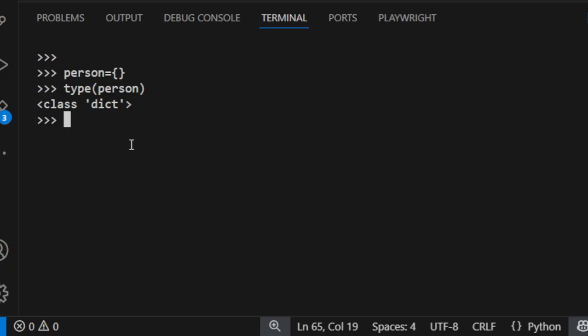Okay. And now you want to add the data. So you can do person, and in curly braces, first you need to give the key. So I'm giving name as a key. Then give the value, because it is a pair of key and value. So for a dictionary you need key and value pairs. This is one simple dictionary which we have created. And you can just print it. So we have this value in this dictionary.